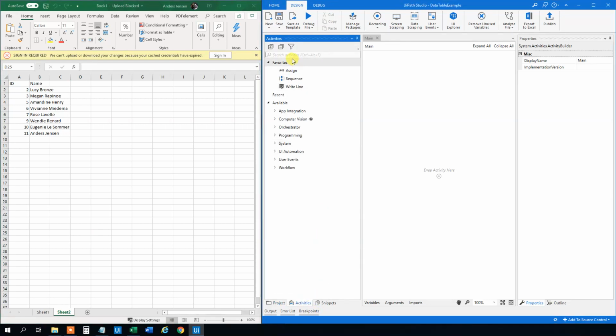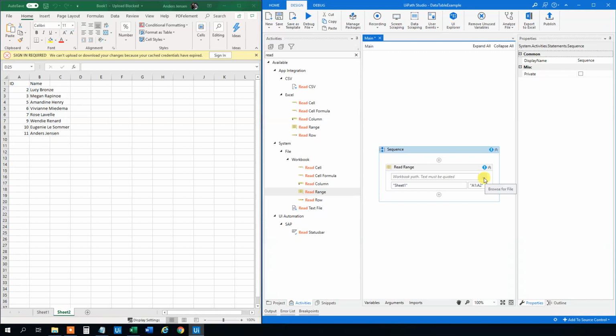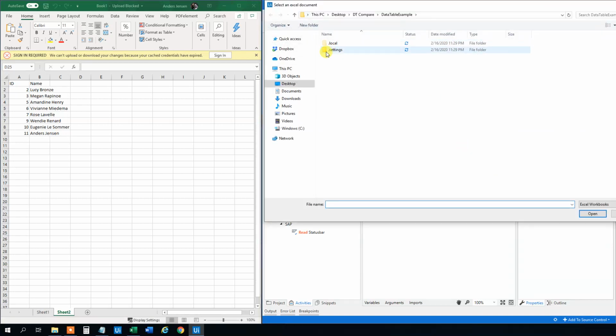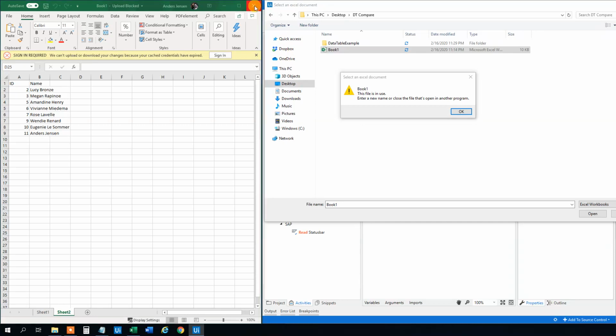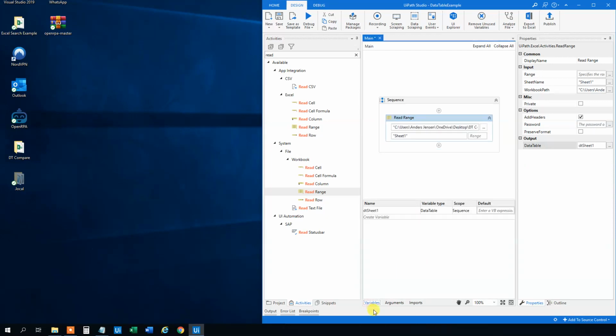Go to activities, and first we will need to read out the data from Excel to data tables. So go to workbook, drag in read range, and the workbook path will just be where we placed our workbook. I placed mine here. It says that it's in use, so just close it down and then click open. Sheet 1, that's the one we want to read, and let's just delete this range here. We'll take the entire one. So Ctrl+K here in output, Ctrl+K. This one will be the DT sheet 1. We can go down to variables and see that we created a data table with the name DT sheet 1.